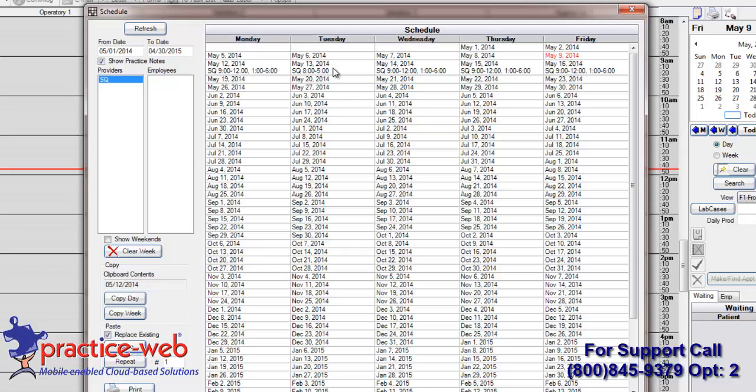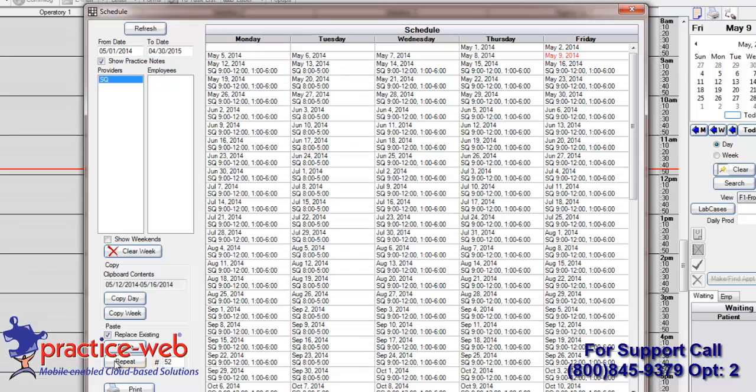Once the week has been filled in, you can select any day within this week, click on the Copy Week button, and then put 52 in the number field for a 1-year time span. When you click on the Repeat button, this will fill in your hours of operation for the whole year.